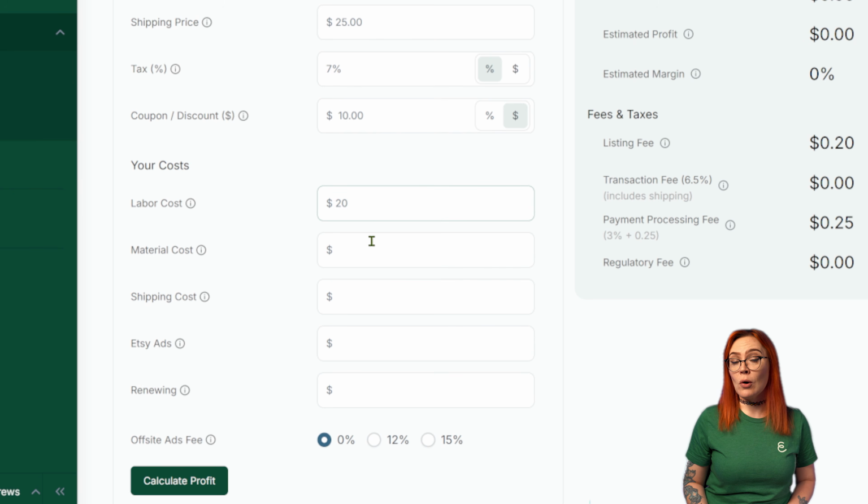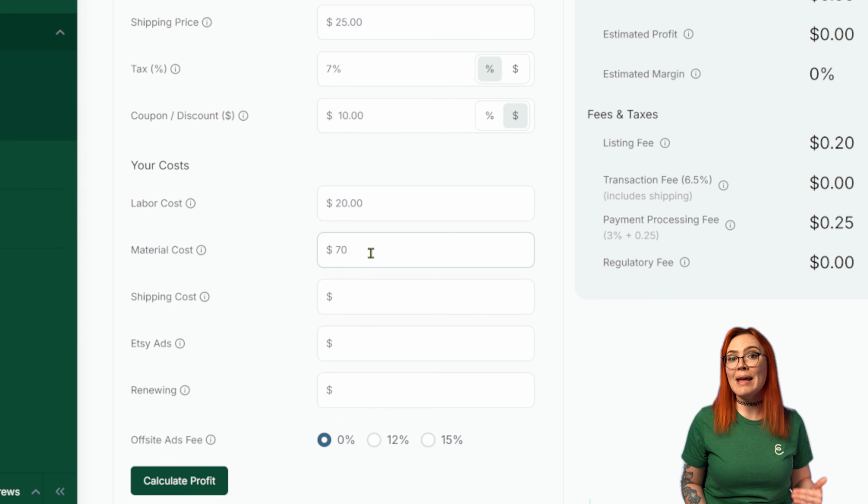Next, you'll enter your material cost. This should include the cost of the materials used to create the item, as well as the cost of packaging, gift wrapping, or any additives that you may include with your orders, such as freebies. Next, enter your shipping cost. This includes both the price of the shipping label and the cost of any mailing supplies, such as the tape that you use to seal your packages.